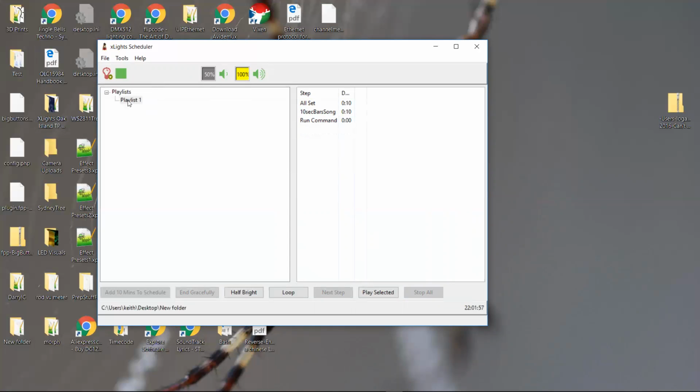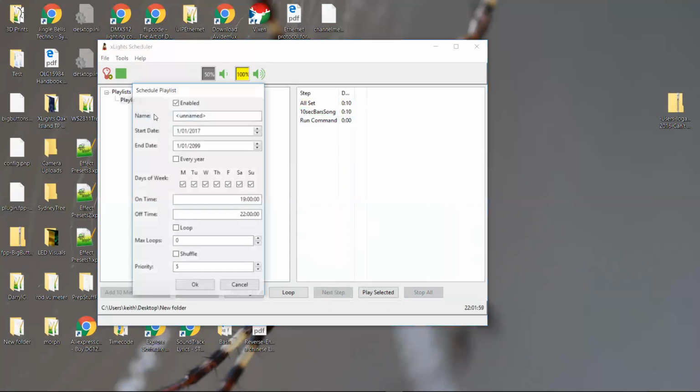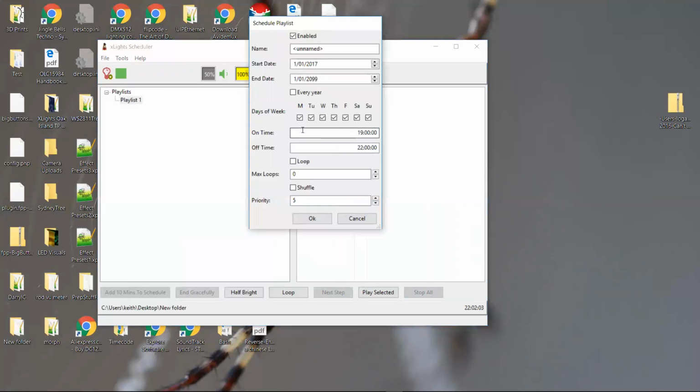All right, to schedule it, you right click on it and you click schedule. And here you have a bunch of properties that control when the playlist gets scheduled. You can give it a name, you don't have to. This is the first date it will run. This is the last date it will run. You can just ignore the year if you click on every year. These are the days of the week it will run. So within that date range, it actually won't run on every day. It has to match the selected days down here, the start time and the end time.